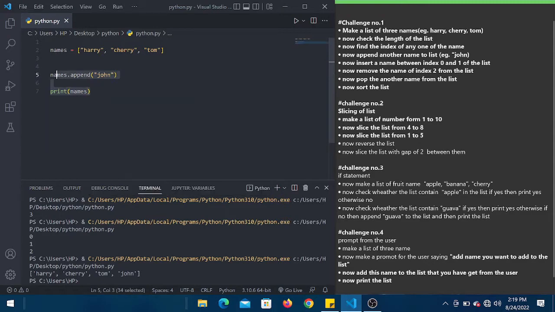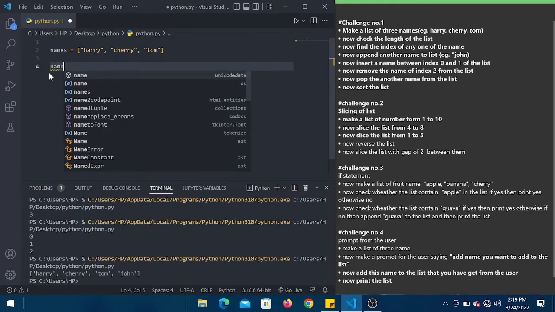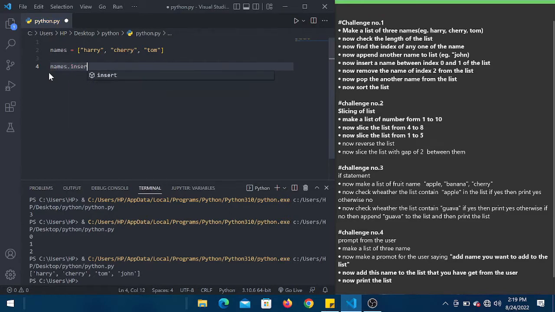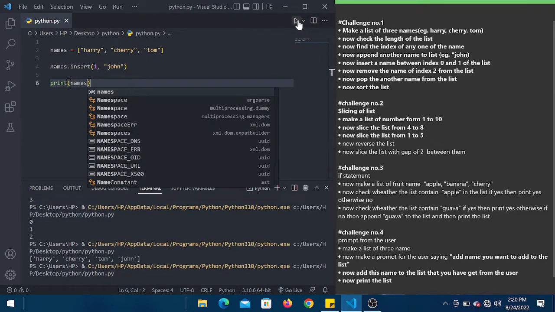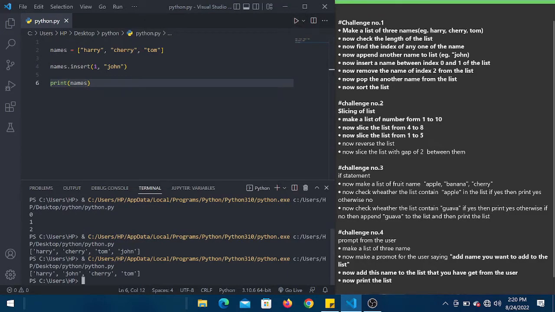The next one is to insert a name between 0 and 1. Let's do that also. So that's going to be insert, and we have to insert between Harry and Cherry. So the index is 0 and 1. I'm going to use index 1, and I'm going to use the same name, John, here, and now let's print it. Now let's run it. See, John is printed between Harry and Cherry. That's correct, so it's done.